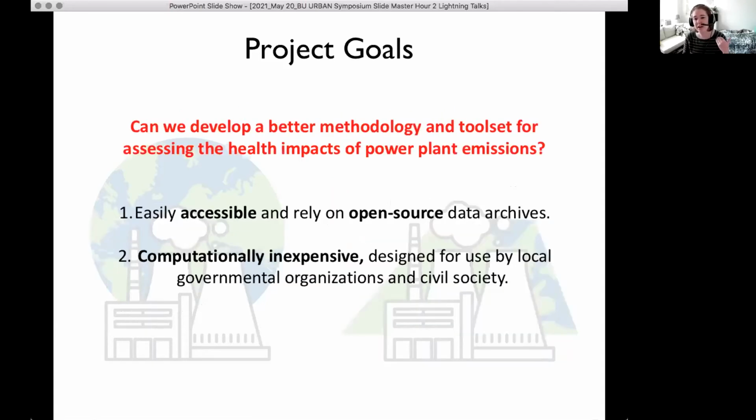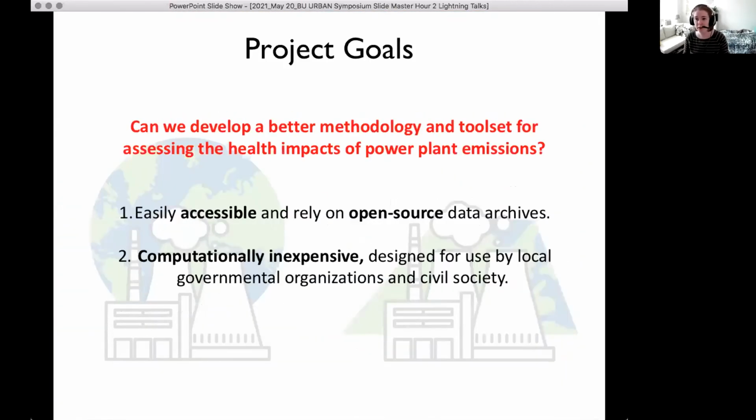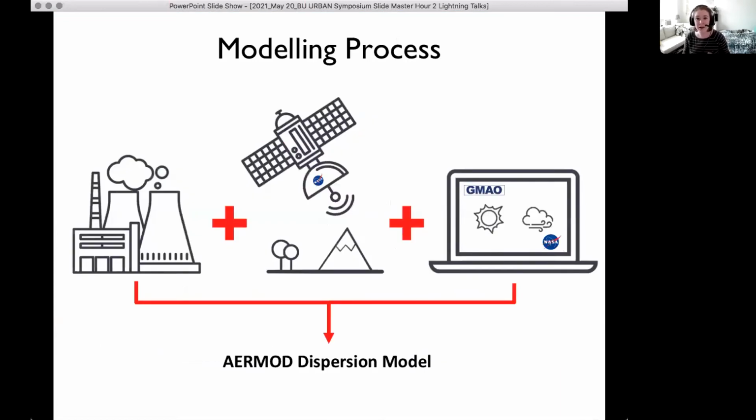Next. Additionally, we wanted to make sure we could develop a better methodology and tool set for assessing health impacts of power plant emissions. This means that we wanted to make sure our data was easily accessible and open source, so it could be replicated anywhere, as well as computationally inexpensive and designed for use by government organizations and civil society.